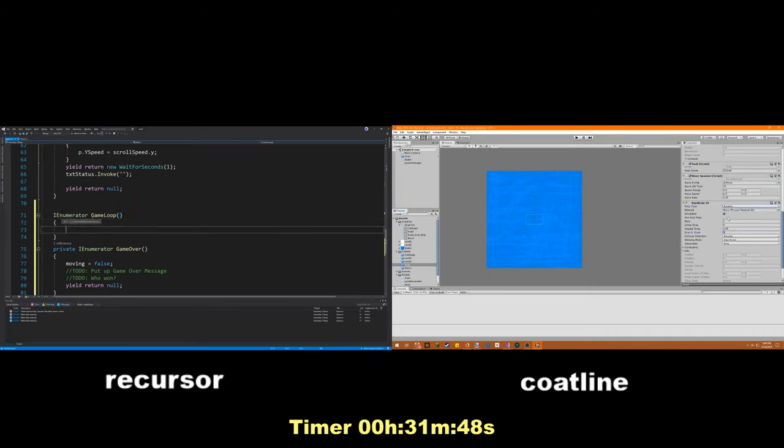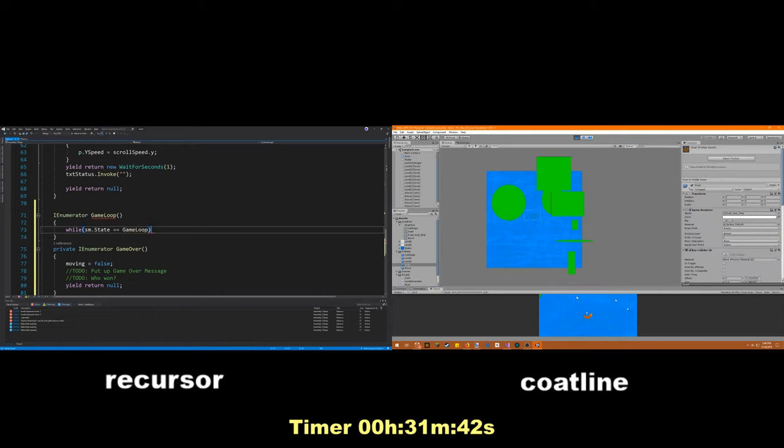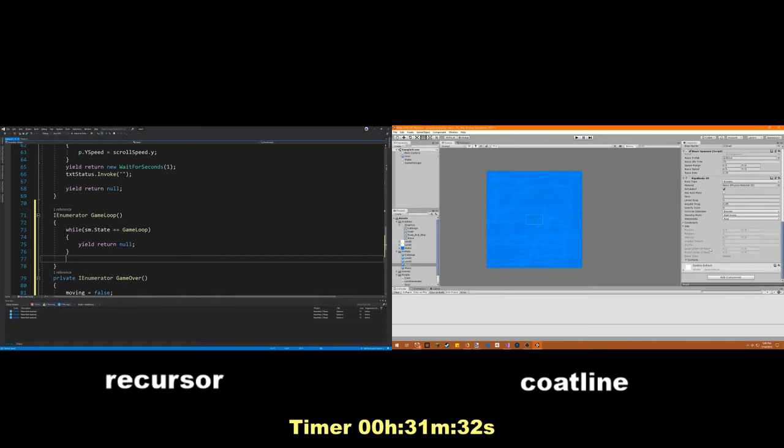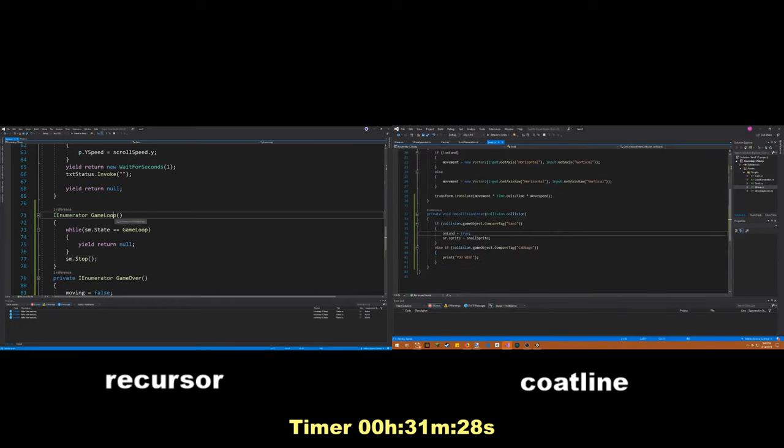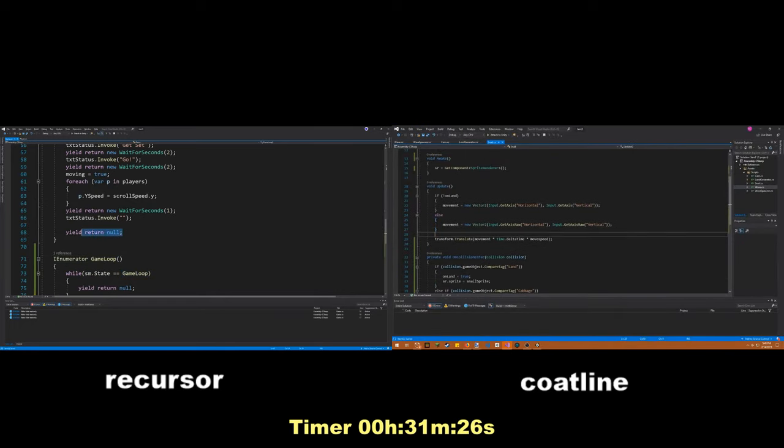So I'll say while sm.state equals game loop, I'm just going to sit here happily and yield return null. And then I'll say state machine.stop when we get out of it. So it'll just stop us. So then here we will say state machine.state equals game loop. Like so.